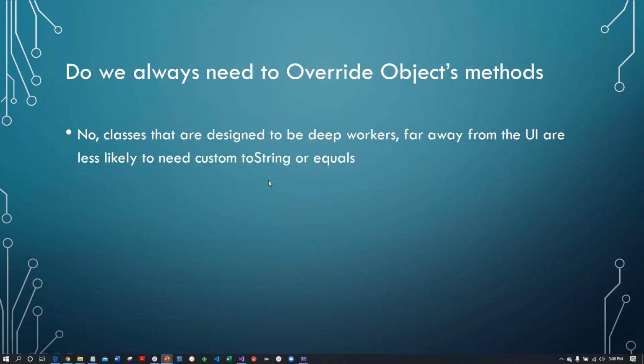Do you always need to override equals, the object's methods? No. Classes that are designed to be deep workers far away from the UI are less likely to need custom methods, either toString or equals. They're deep workers. They may be gathered in lists, but they're not sorted. They're not searched. They do work for us. Typically, the objects that go closer to the user interface are the ones where you need to concern yourself with overriding toString and equals.